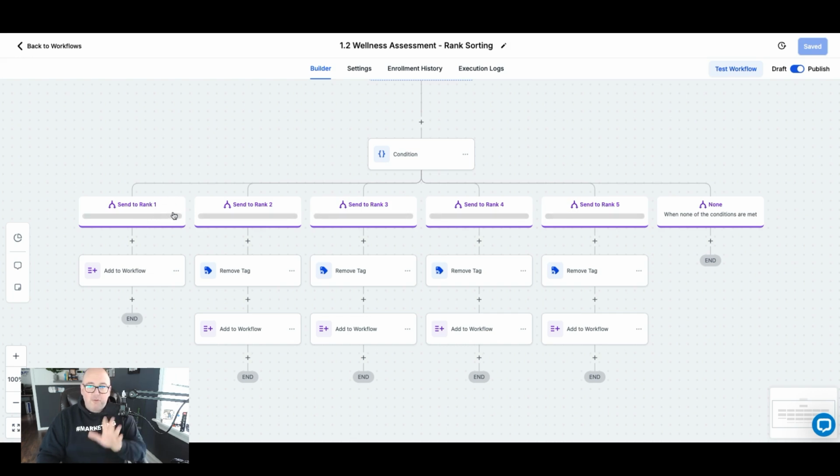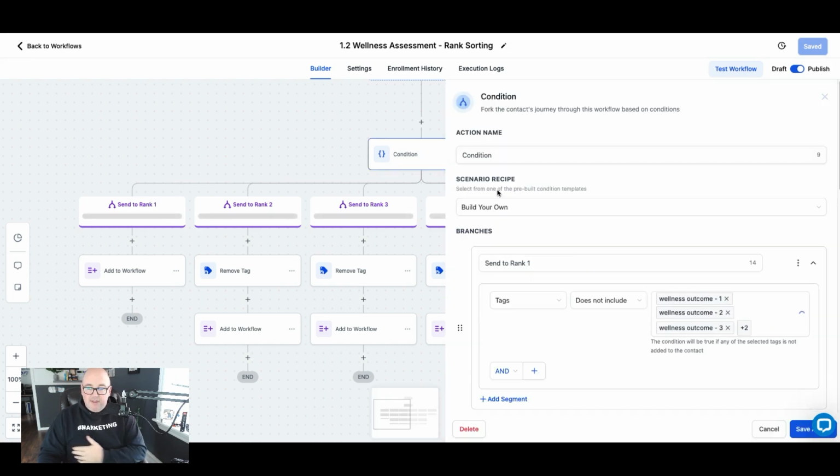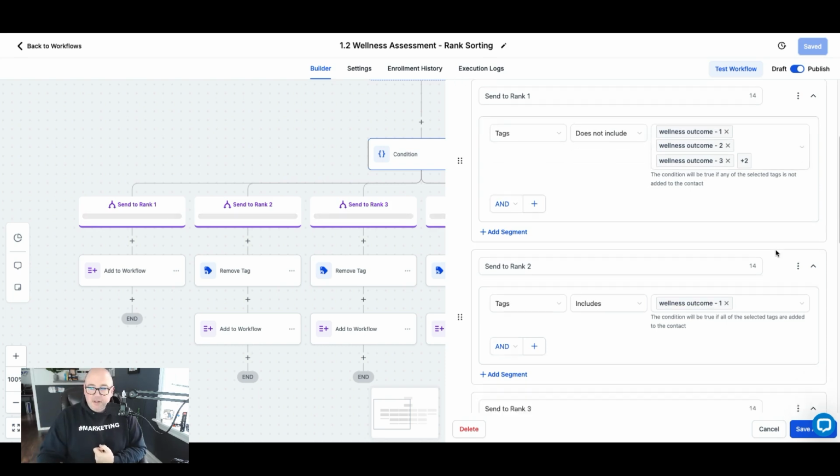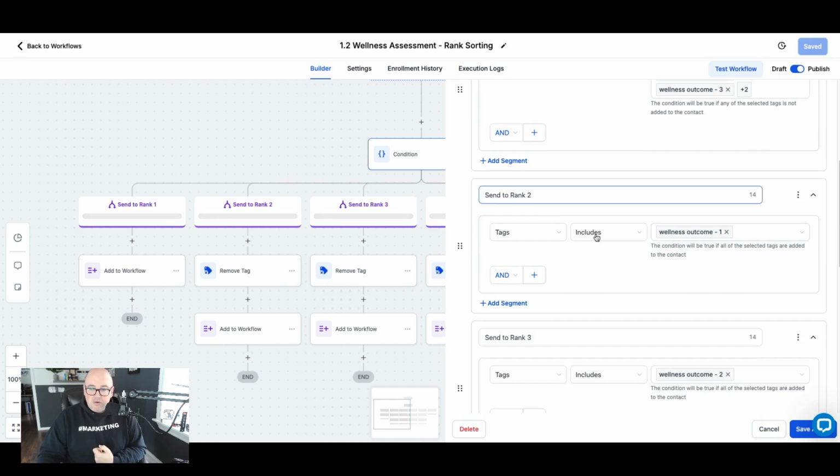So let's look at this one here. The purpose of rank sorting is we go in here and we figure out what is the sequence they need to go into. So the condition on this is to go into rank 1: they shouldn't have any of the outcome tags. So we called it wellness outcome 1 through 5, and there should be nothing on the record. If there's nothing on the record, they're going to go into sorting 1. When they finish that and they come back to this, then they're going to go into sorting 2 by having the outcome 1 tag.